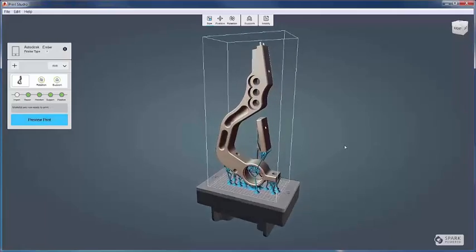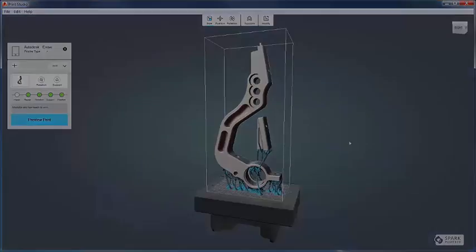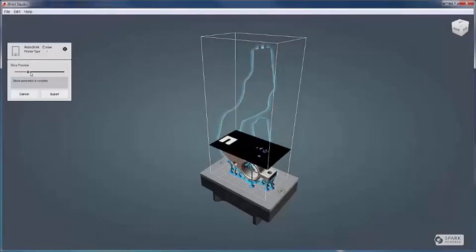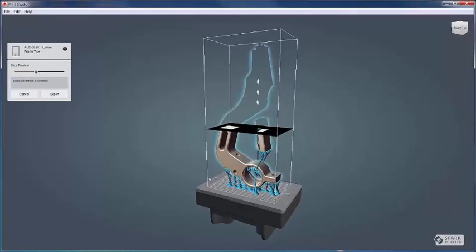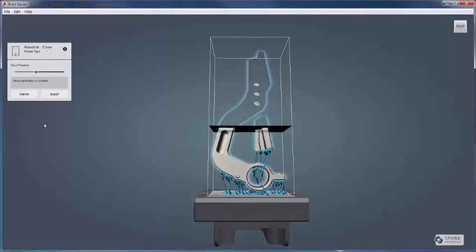All these tools help you send a model to the printer that can be successfully printed on the first try. This is going to save lots of time by avoiding costly trial and error methods.